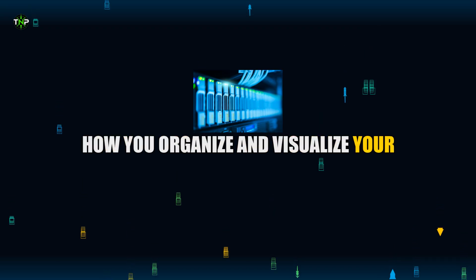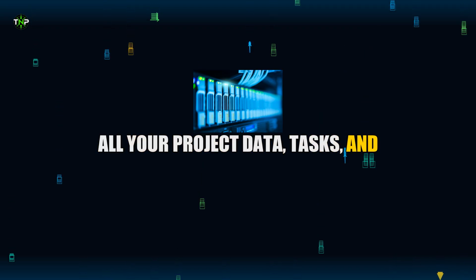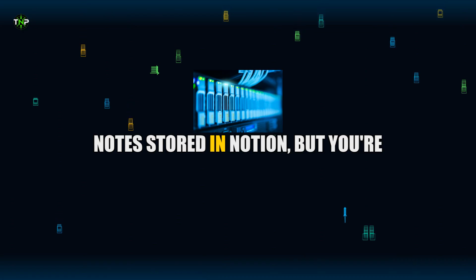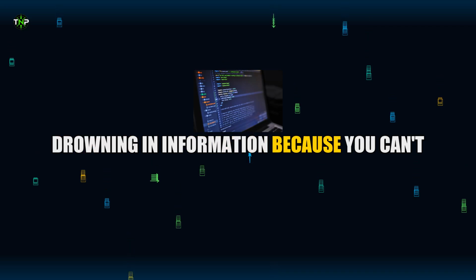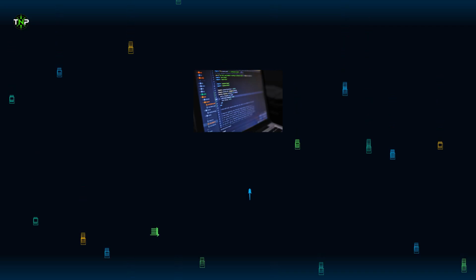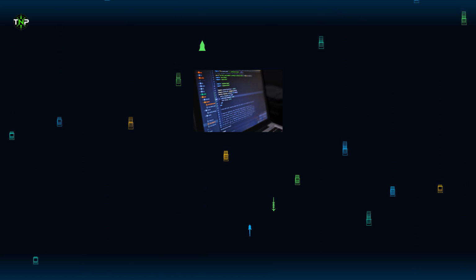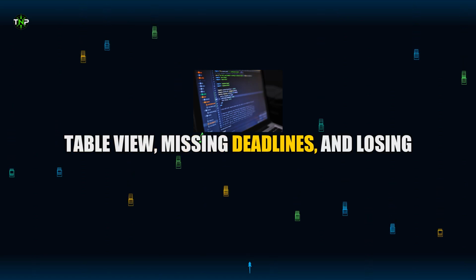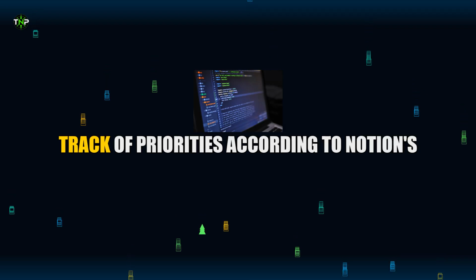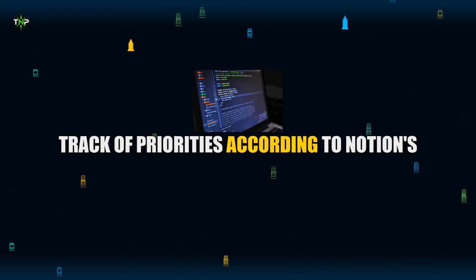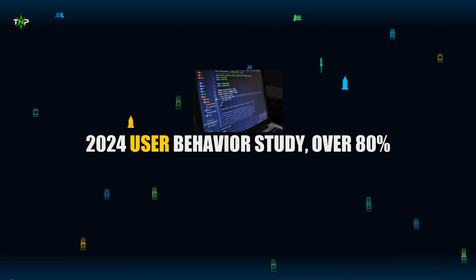Here's the problem. You've got all your project data, tasks, and notes stored in Notion, but you're drowning in information because you can't see what matters when it matters. You're scrolling through endless rows in table view, missing deadlines, and losing track of priorities. According to Notion's 2024 user behavior study, over 80% of users never explore beyond the default table view, missing out on features that could double their productivity.